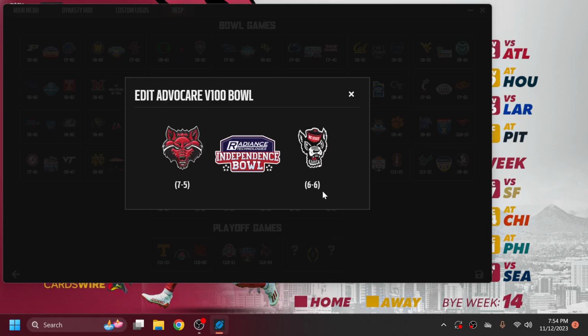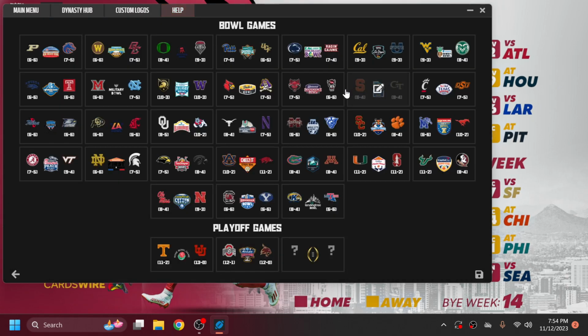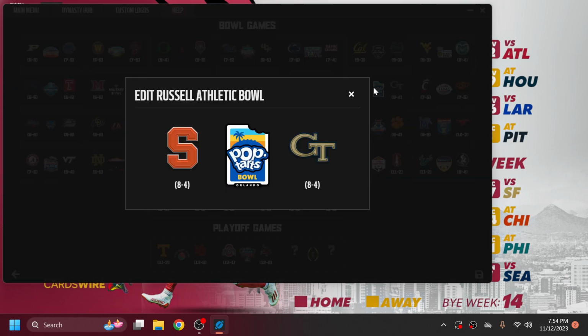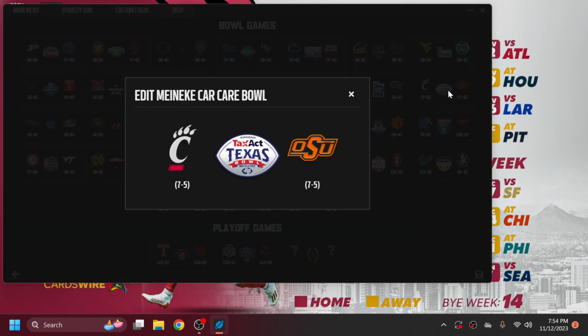Independence Bowl, I think that one's fine. How about the battle of the Wolf Pack and the Red Wolves? The Wolf battle going down to the Independence Bowl in Louisiana. That's a fine matchup right there. This is the Pop-Tarts Bowl, of course, the Capital One Bowl in our game. Georgia Tech, Syracuse, couple of 8-4 teams. I am also fine with that matchup there.